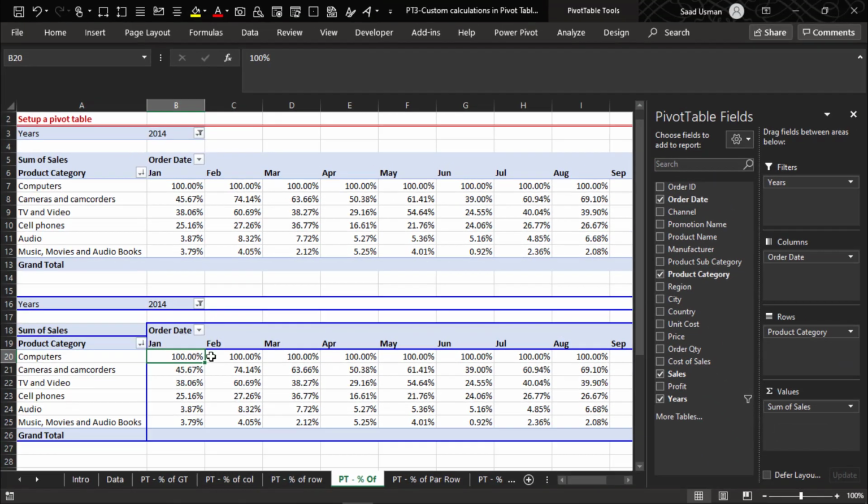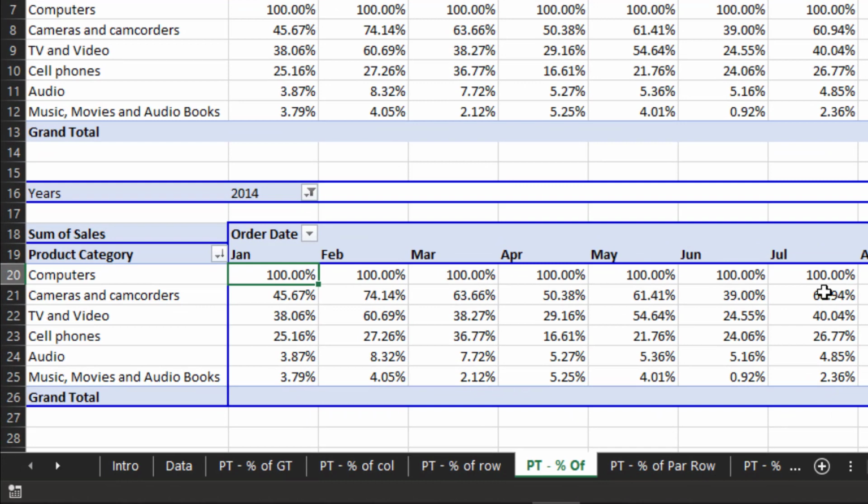In this case you can see the 100% is the computers line for each of these months, and all the others are shown as a percentage of computers. The smallest category is the music, movies and audiobooks, which is only 3.79% of the computer sales. Let's go to the next example, percentage of parent row.